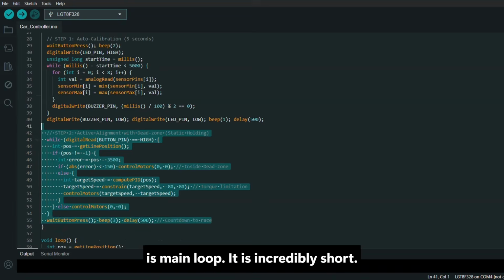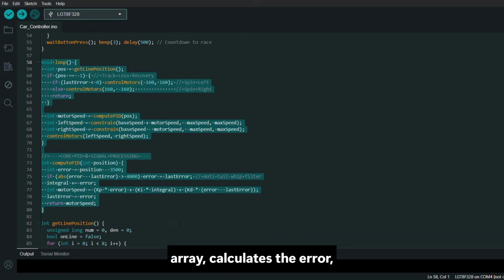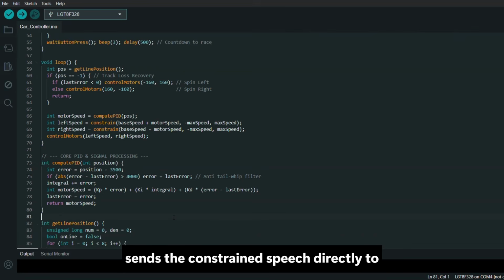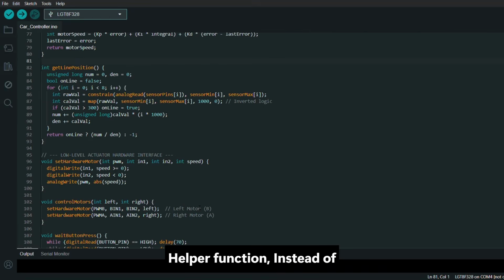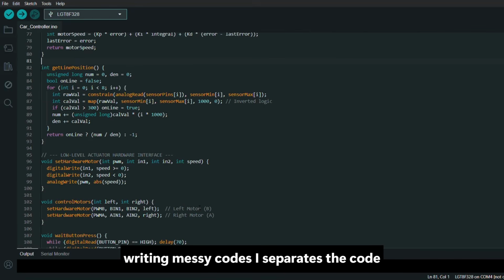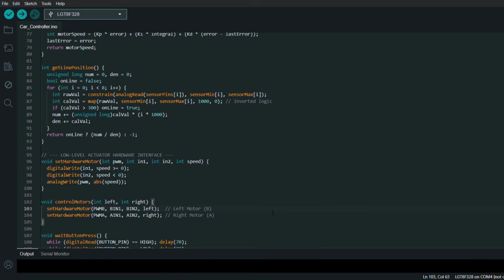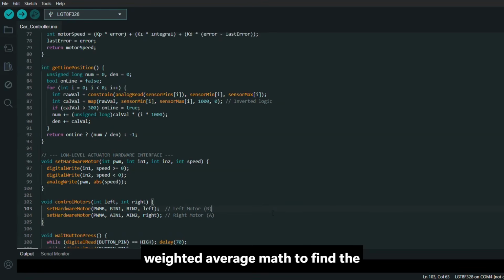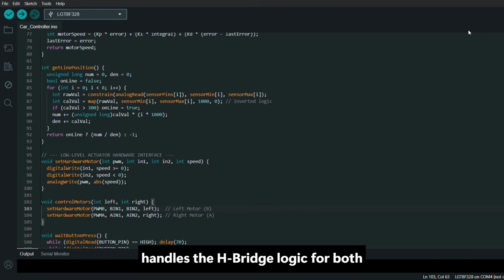Second is the main loop. It's incredibly short. It constantly reads the sensor array, calculates the error with the compute PID function, and sends the final speeds directly to the wheels. Third is the helper function. It avoids writing messy code by separating the logic into specific functions. Get line position handles the weighted average to find the center of the line, and control motor handles the H-bridge logic for both forward and reverse.